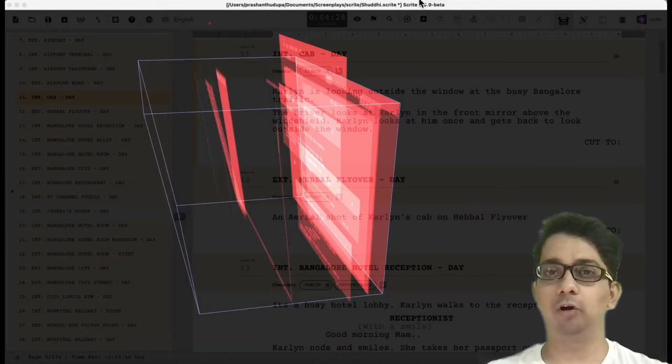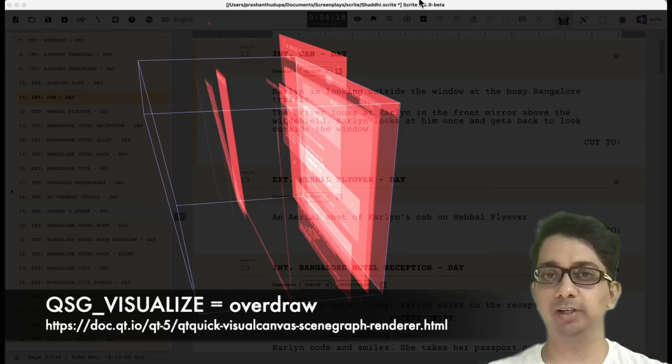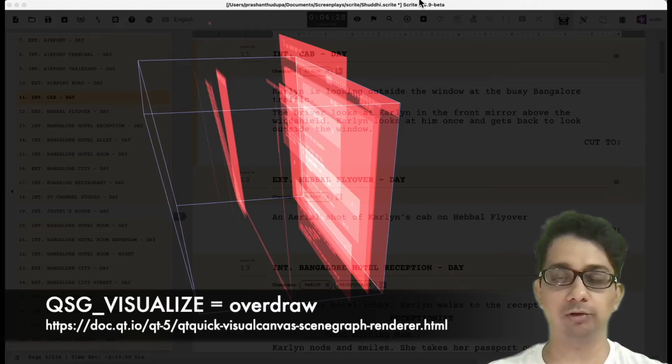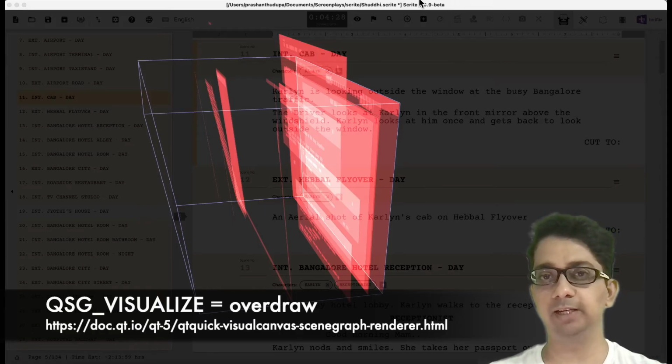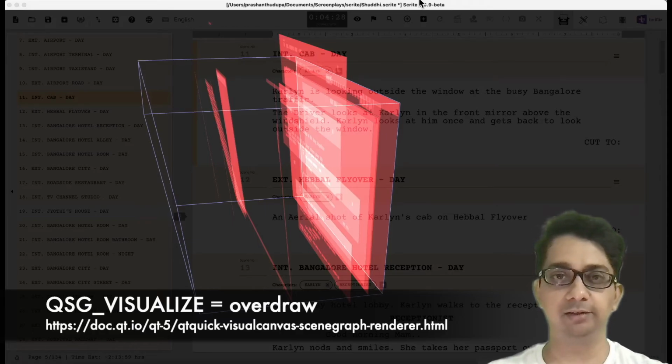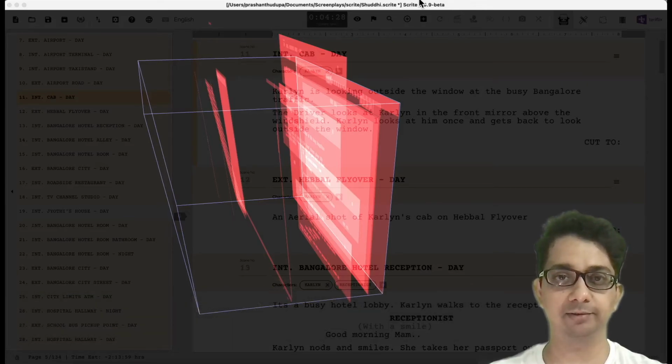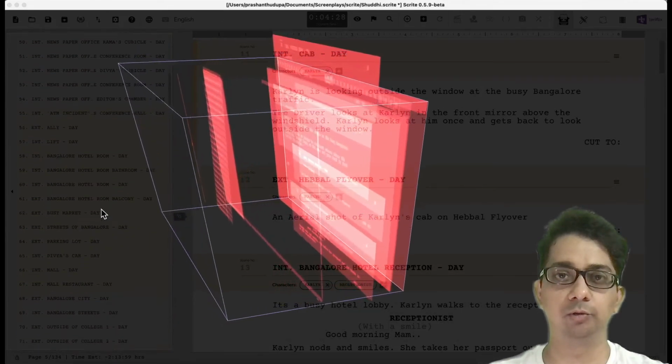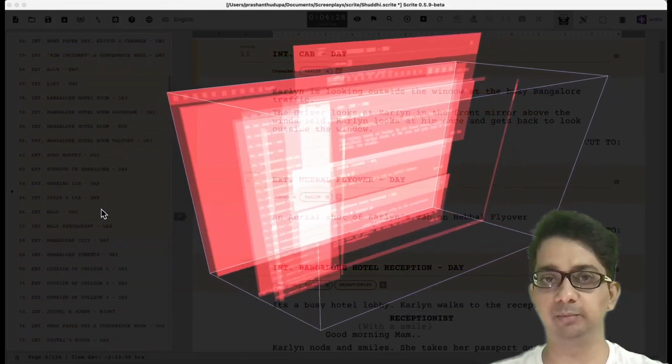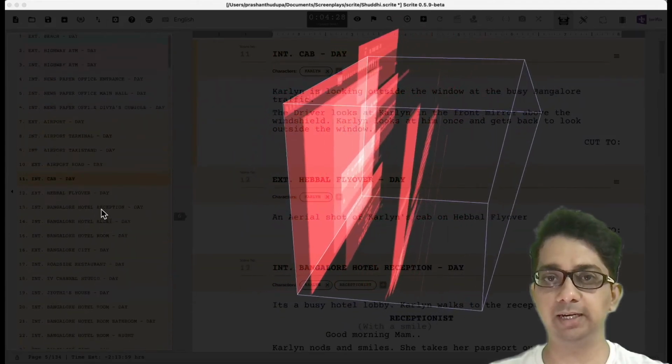I have now launched Scrite by setting the QSG_VISUALIZE environment variable to overdraw. This will cause Qt to show us a 3D view of the entire QML scene. This feature is very useful for debugging Qt Quick and QML applications. Notice the list view component used in both the screenplay list panel on the left and the screenplay editor in the middle. They only create as many delegates as are visible on the screen.